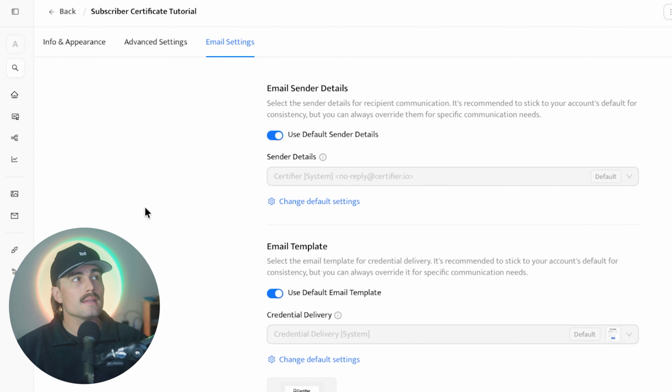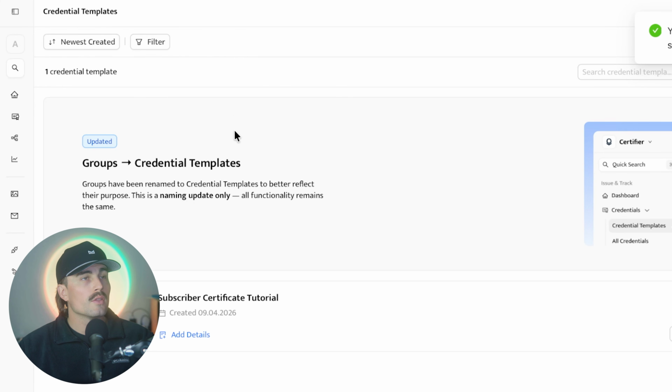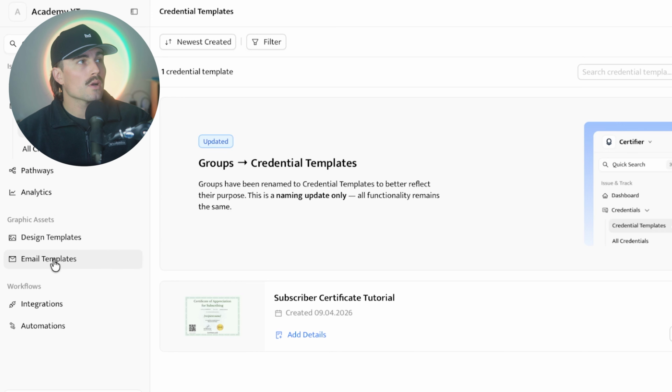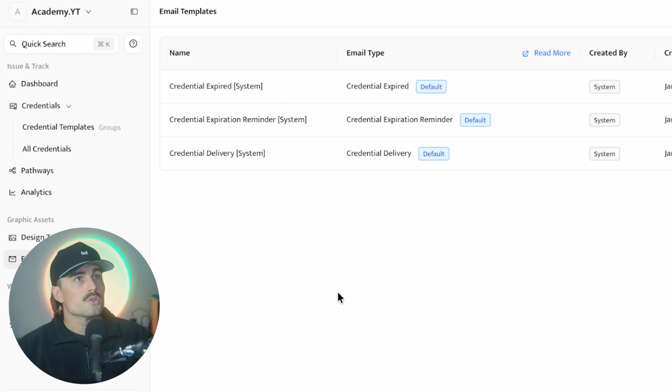All right, so to get to the email templates, what we'll go ahead and do is we'll back out of the credential templates. We'll open up the sidebar on the left here, and now we'll come to email templates. So here we go. We've got a couple different ones in here already. We've got a credential expired email, a credential expiration reminder, as well as a credential delivery. So this is actually the default email that will go out as of right now.